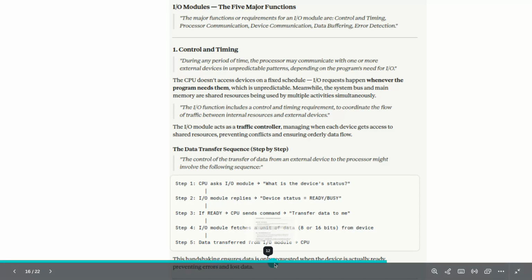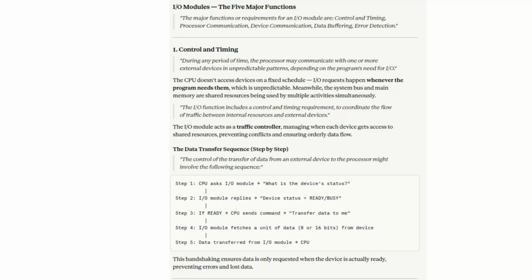This would ensure that data is only requested when the device is actually ready. First we have to check whether the device is ready or not. When the device is ready, then only is the data requested. This would prevent errors and lost data. So in control and timing, first the CPU asks the IO module whether the device is ready or not. Whenever the device is ready, then only the CPU requests data. Then only is the data transferred from the device to the CPU.